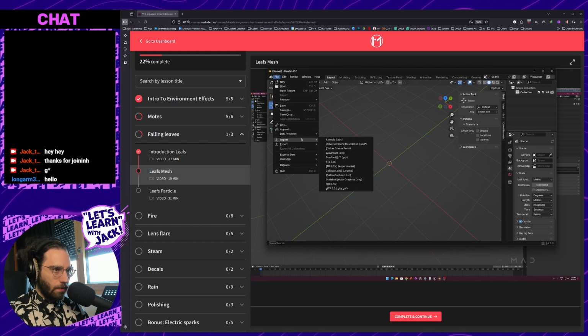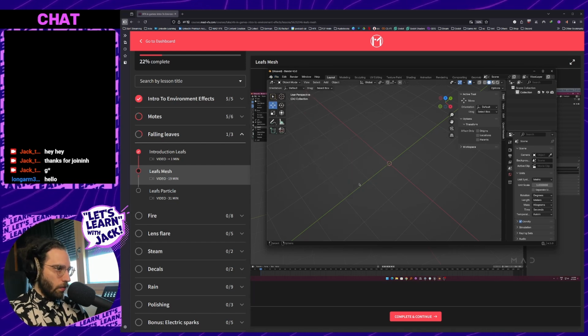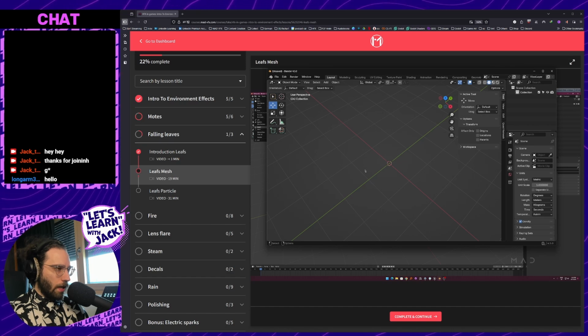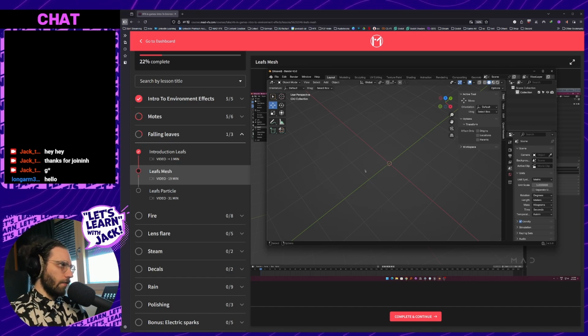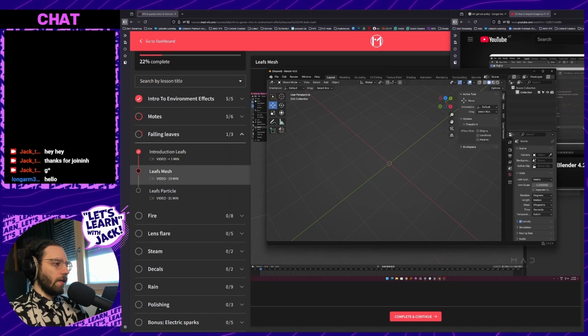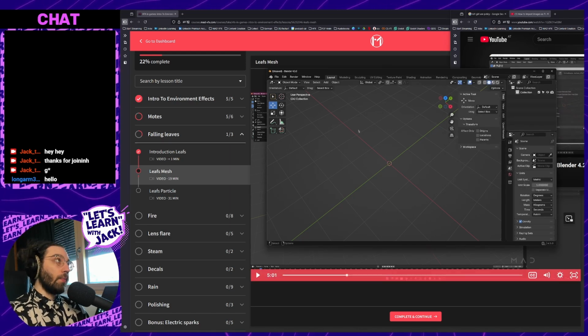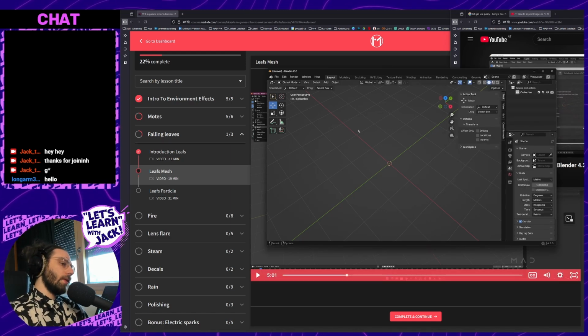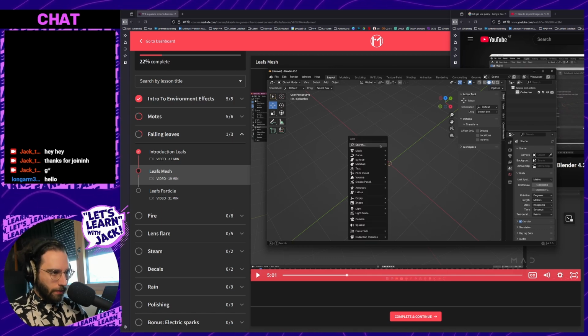We're gonna go to import. No, we don't. Okay, I'm gonna check online for a solution here. We'll be right back. So Blender 4.2 and above has this feature already built in.